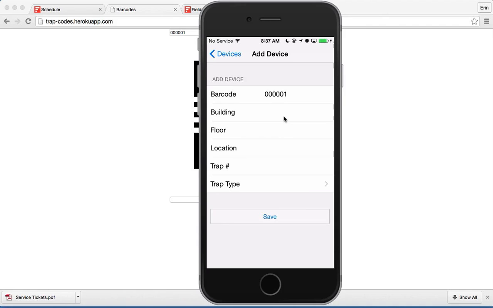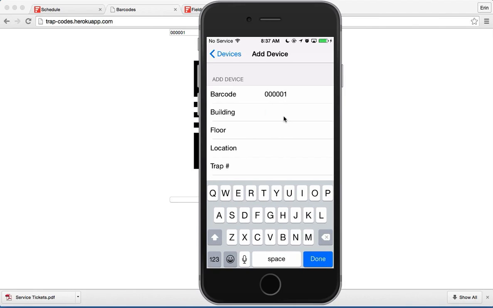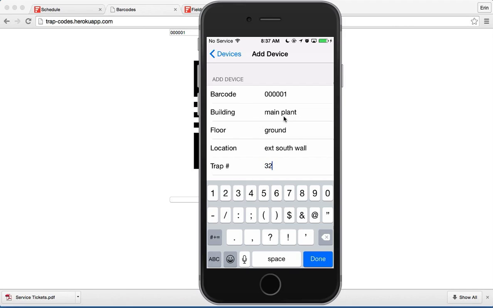And from here I can enter in details like the building. We'll say it is the main plant. The floor could be lower level, ground floor. Location, I will say it's exterior, south wall. And it is trap or device number 32. And you can say 32 EXT for exterior, and then I'll say RS for rodent station.